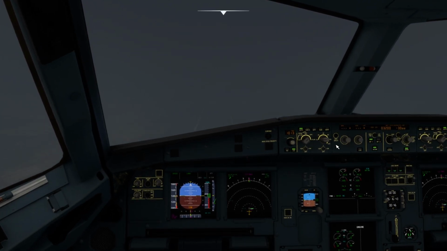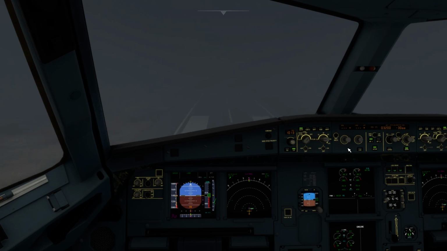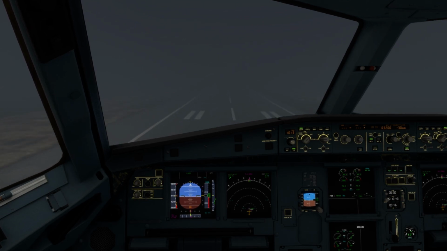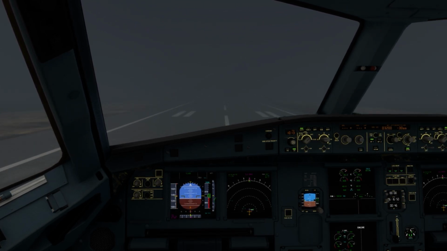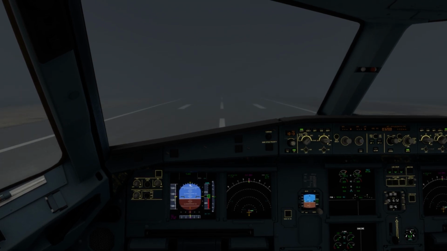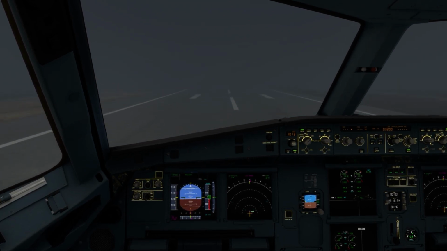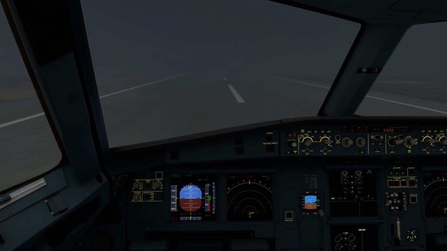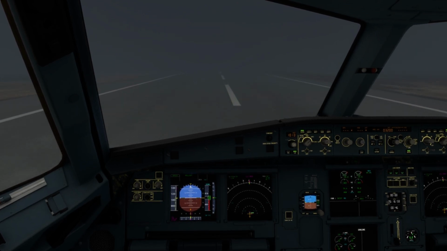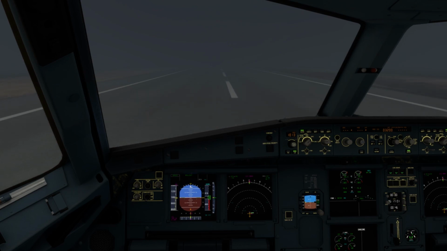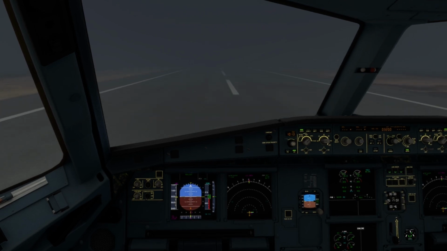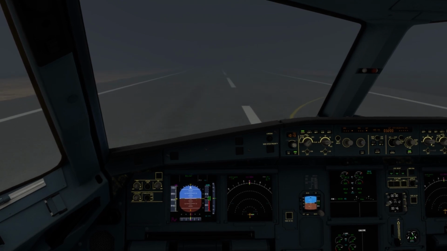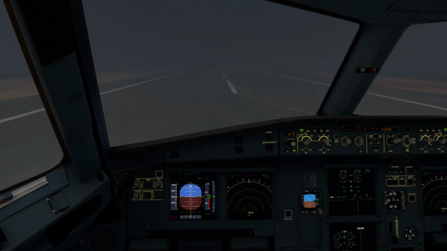Now you can see the lines of the runway. So now 50, 40, 30, 20. Retard. So autopilot was disengaged, and that's how you can perform a landing at Sialkot without the autopilot. It was slightly a roundabout way, but that's how you can land.